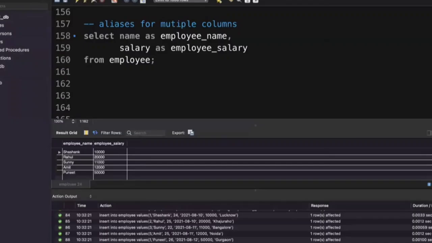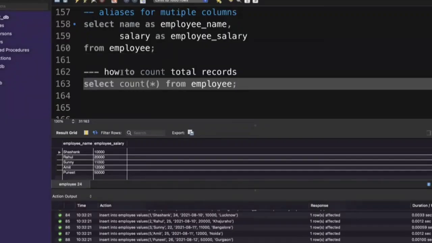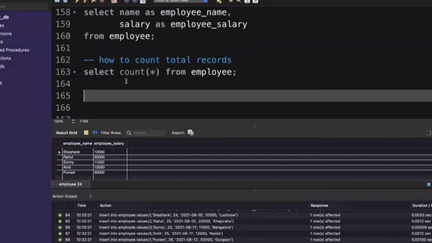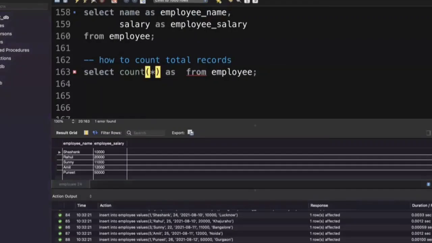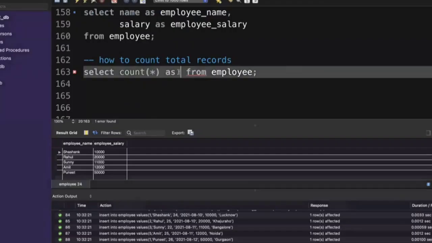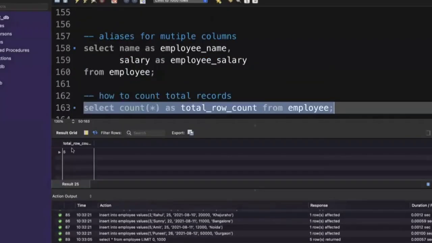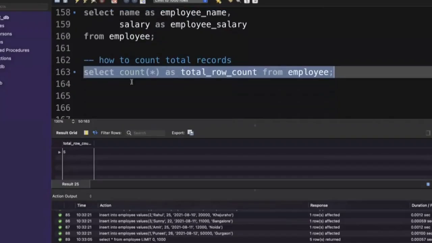But here we can make use of the inbuilt function count, if we want to count how many total records are there. So how can we do that? We can make use of this one. Select count star from employee, and I can give an alias name to it, let's say total row count. So I'm using the count function, which is inbuilt. Now I'm running it, and in your output you can see total row count 5.